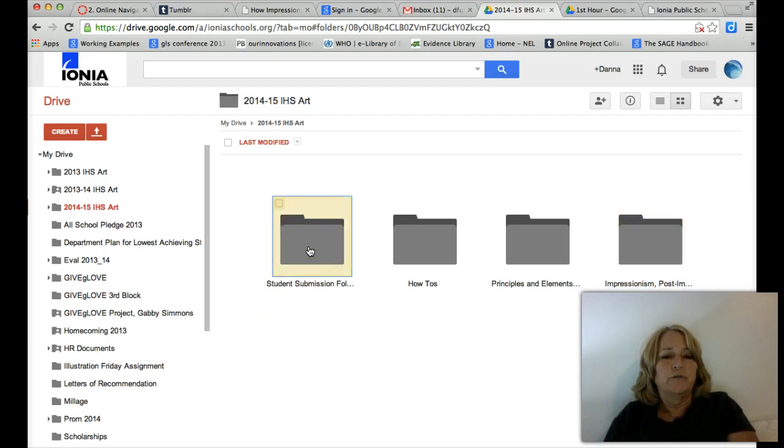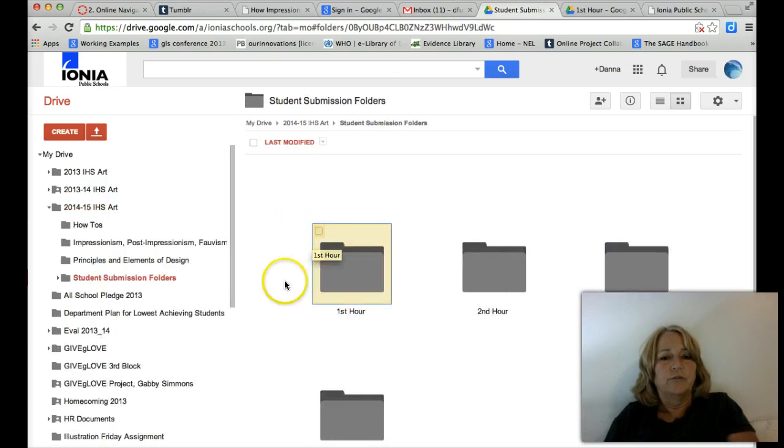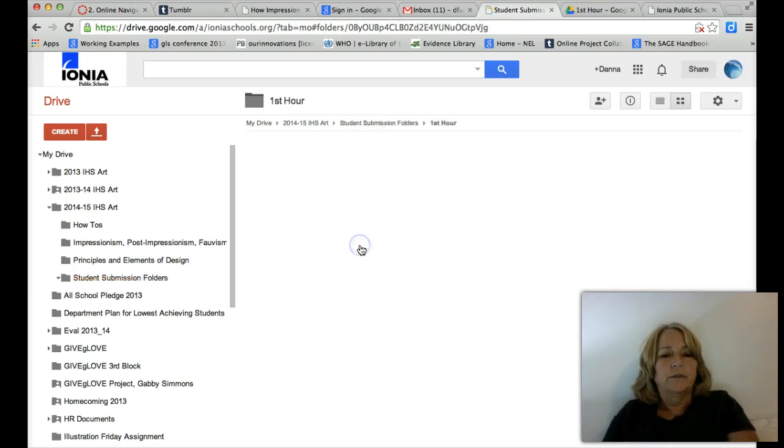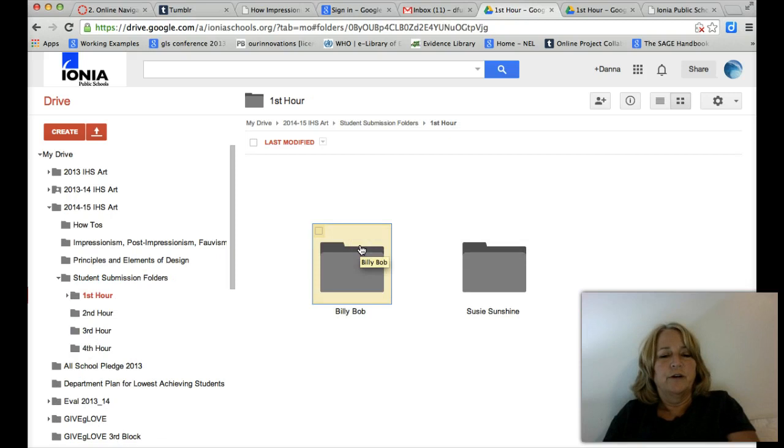For student submission folders, this is the first task you have. You go inside of the student submission folder that I created for you. I created folders for each hour, and you'll see that if you go inside of first hour, for example, if you're in first hour, then you will see that I've created two pretend students inside of here.